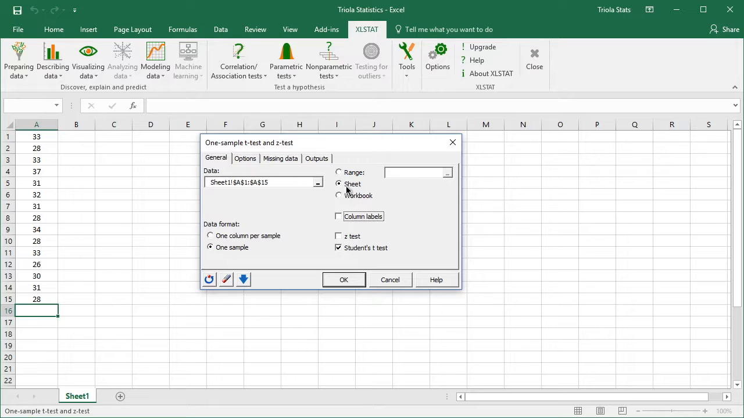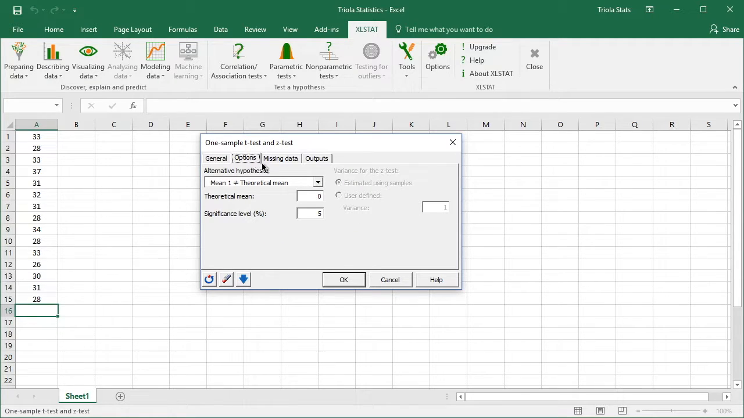Select Sheet to display the confidence interval on a new worksheet, or select Range and specify a cell to display the confidence interval on the current worksheet. We select Sheet. Click the Options tab near the top of the dialog box. In the Alternative Hypothesis box, select Mean 1 does not equal theoretical mean. The selected item is highlighted in blue. For the next item of theoretical mean, use the default value of 0.